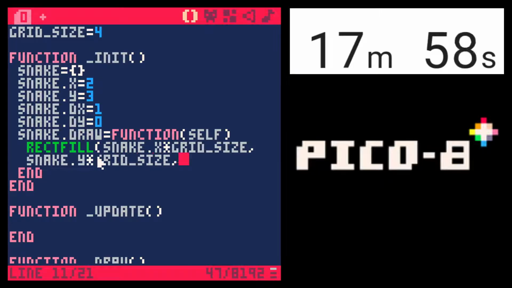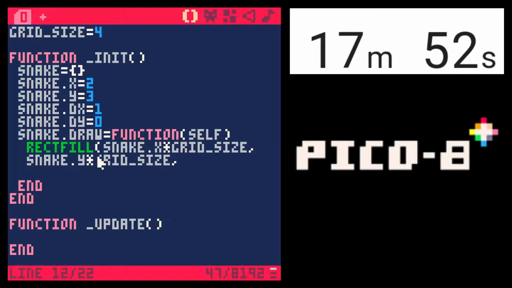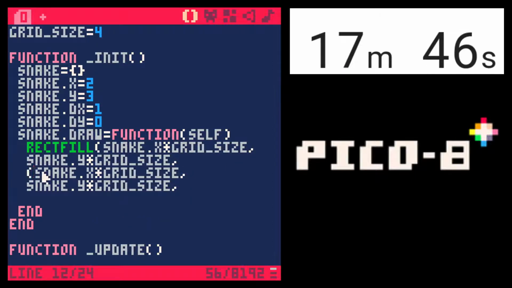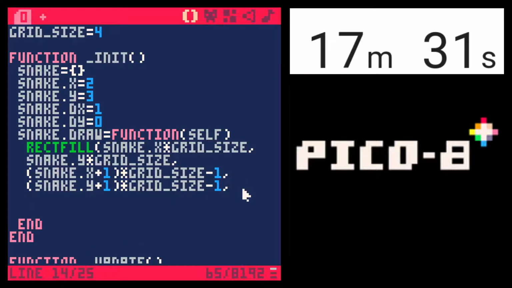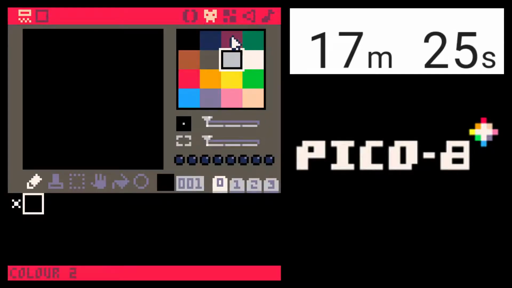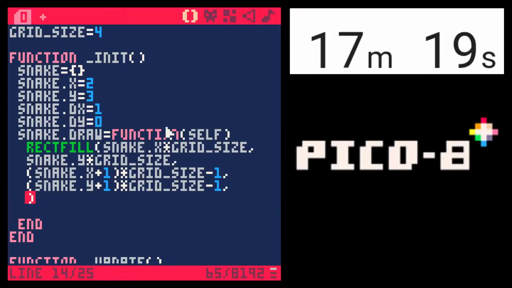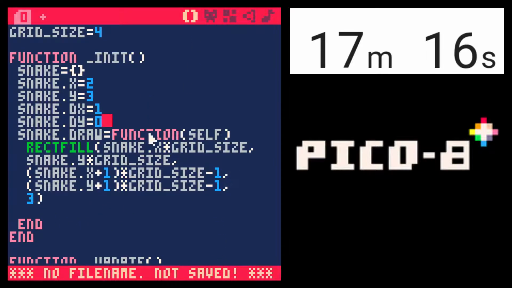Snake.y times grid size. And then the next two arguments are the X and Y for the bottom right. We'll get those by very similarly doing this, except we're going to add 1 to the X and Y part before we multiply it. And we're also going to have to subtract 1 so it doesn't carry over into the next little grid square. Perfect. Okay, and then there's an optional fifth argument for rect fill, and that's for the color. If we go over into the sprite editor, we could see 0, 1, 2, 3. 3 is the number for the color green. We can put 3 here, and that'll make our snake green.